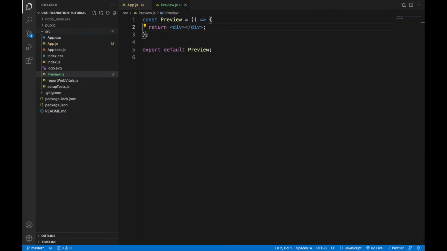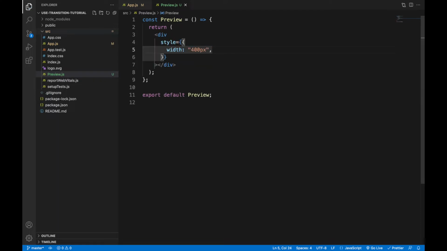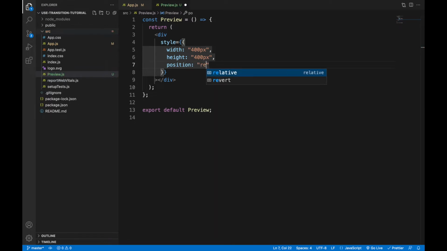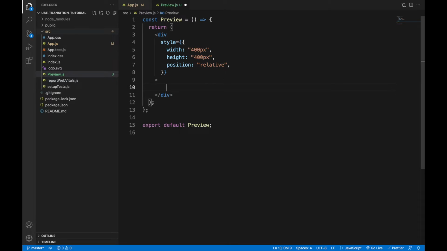Now let's add some styles, and I will just add inline CSS for that. So the width will be fixed and it will be 400 pixels, and the height as well. I will set the position to relative because this div will contain another element that will have an absolute position, and that element will be a span.